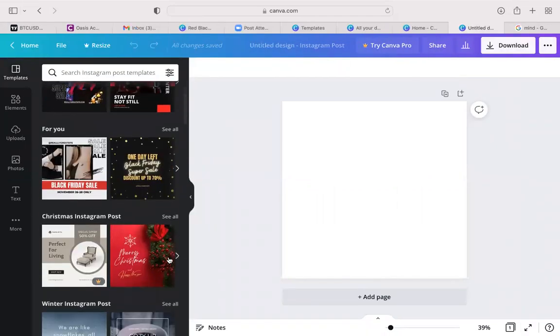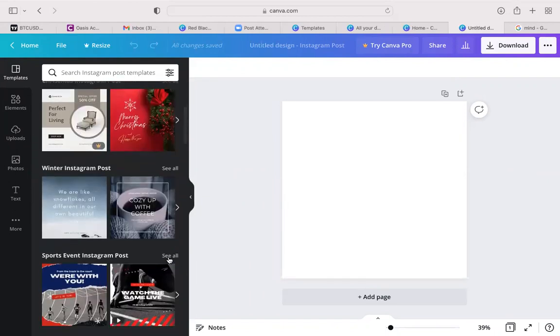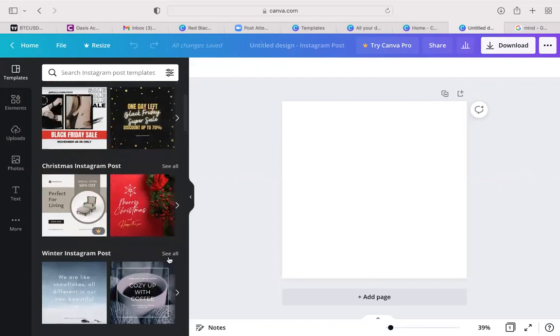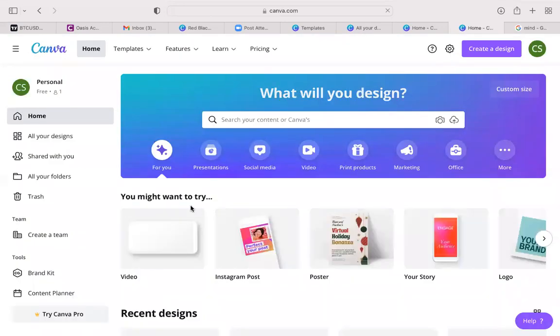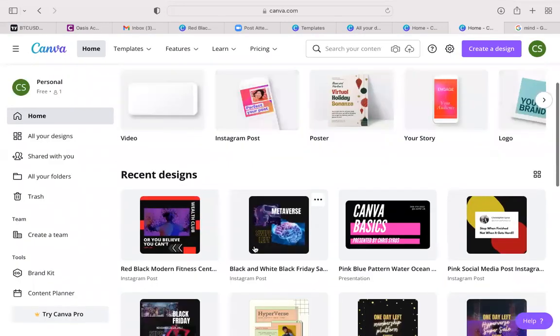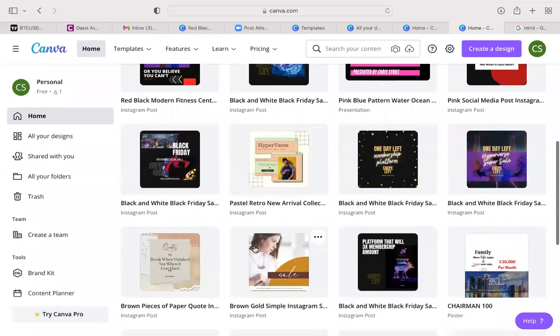And let's go. So this is separated into winter and all these different things. I don't want that. I want it back where I was before. Let me try and bring it back where it was before. But I can see all the posts. Okay, here we are. All right, so choose something.